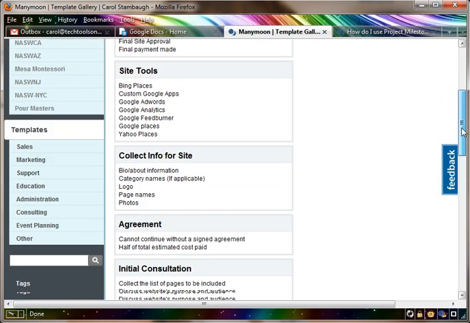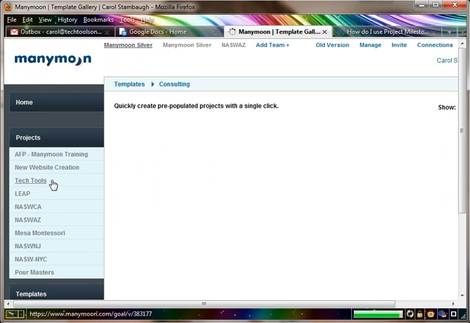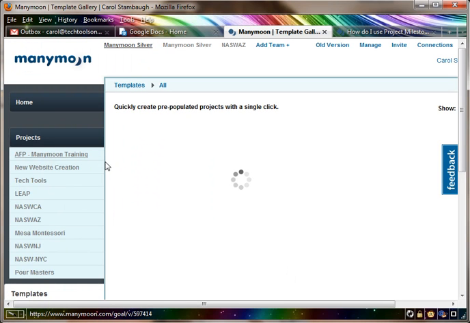As you can see, the templates have many different categories: event planning, sales, marketing, support. So you can use any of these templates. You can browse through and find different templates that work for you. The template feature is a very neat feature to have.